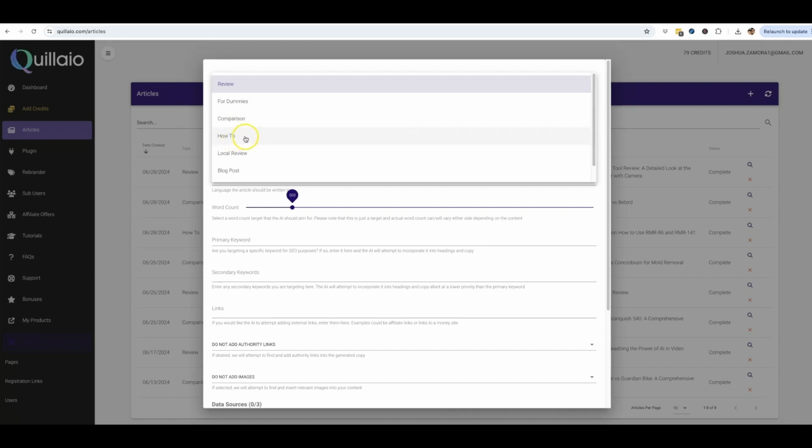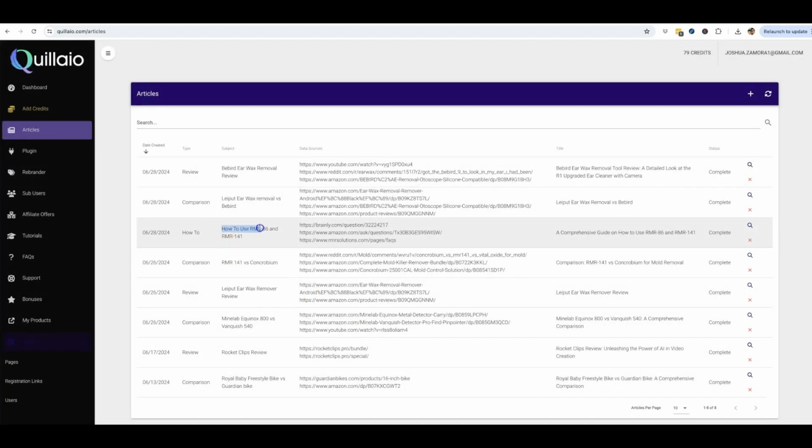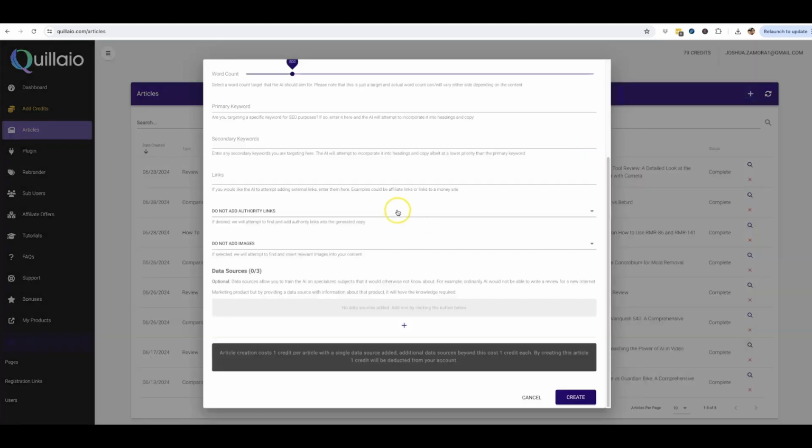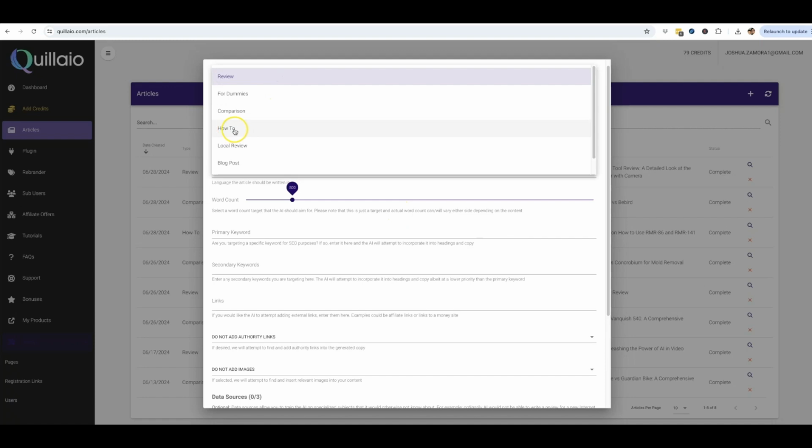My favorite way to use how-to keywords is explaining how to use a very specific product. So an example of that would be something like this here, how to use RMR 86 and RMR 141, which is a very specific mold removal product. All right, so this is going to lead people down to a buying option at the end. So they're going to be able to make a buying decision at the end of reading this type of content around this keyword.